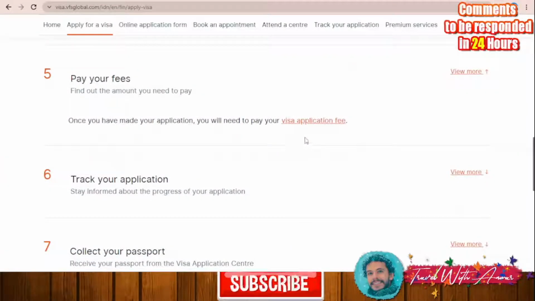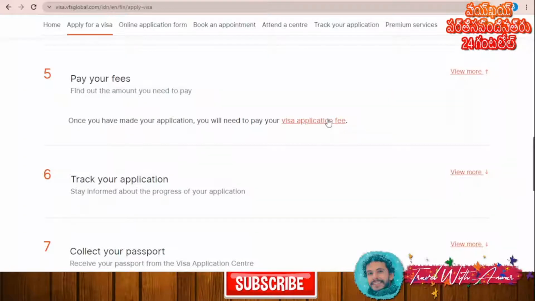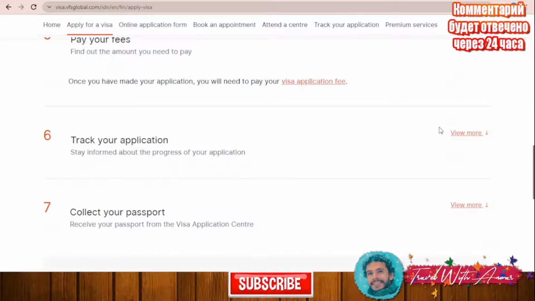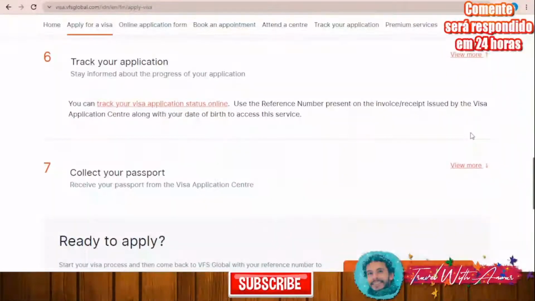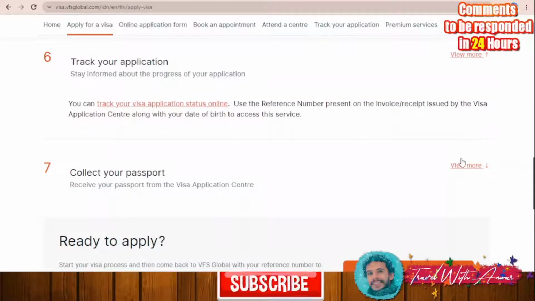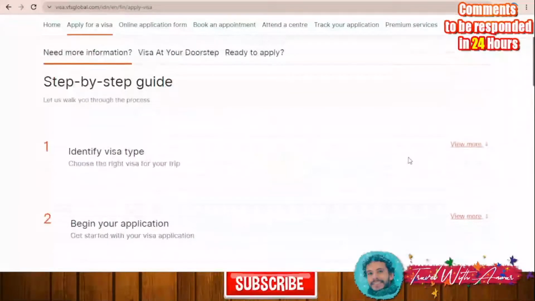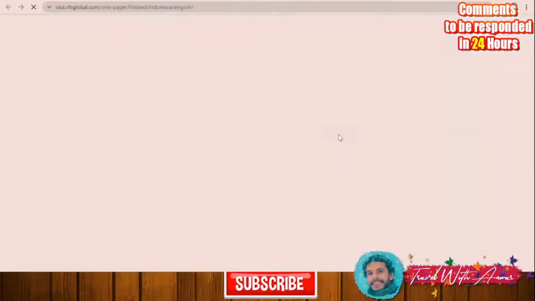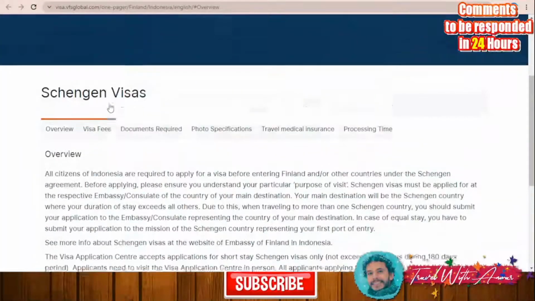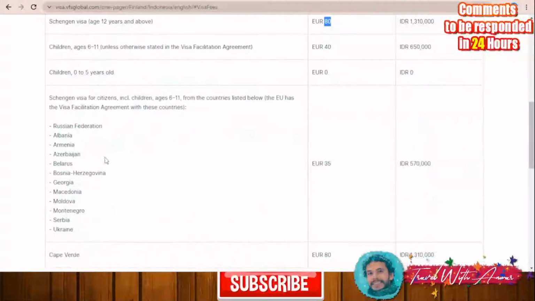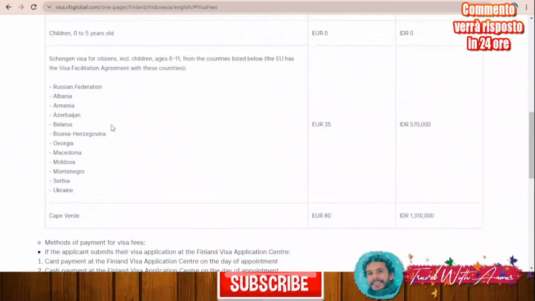Okay, visa application fee. After paying my visa application fee, which will be equal to 80 euros, you will pay two things: the visa application fee and also the service fee. You will be able to track your application, and if your application is accepted, you will be ready to collect your passport with the visa, and you will be ready to travel to Finland. If you'd like more information about the visa fees, depending on your country, you can choose a visa type here, and the visa fee will be written here. This is in Indonesian rupiah, equal to 80 euros. If you are applying from Egypt, you will see the same price. Okay, they're even writing the prices over here.